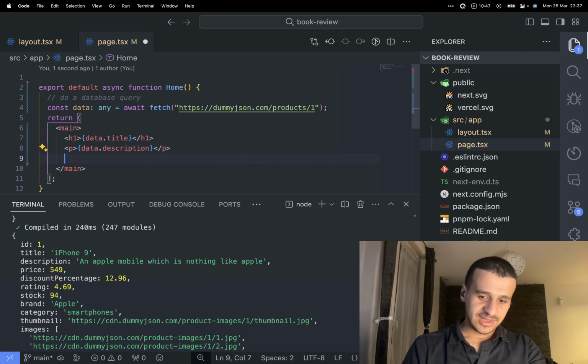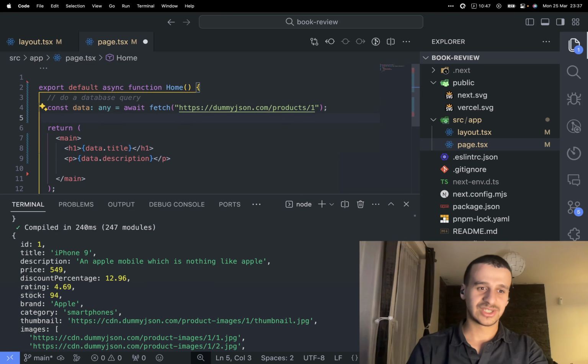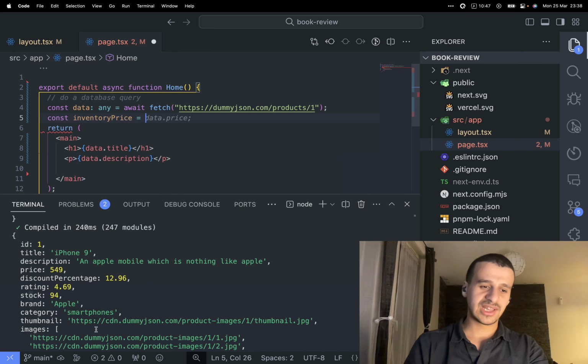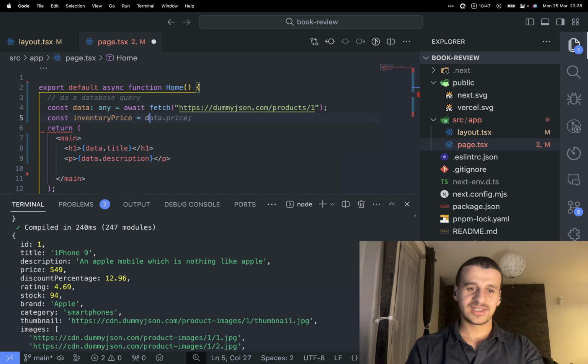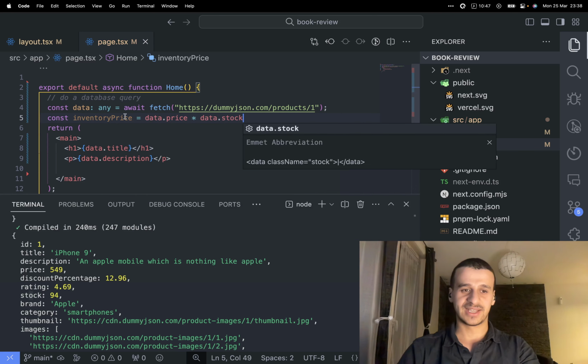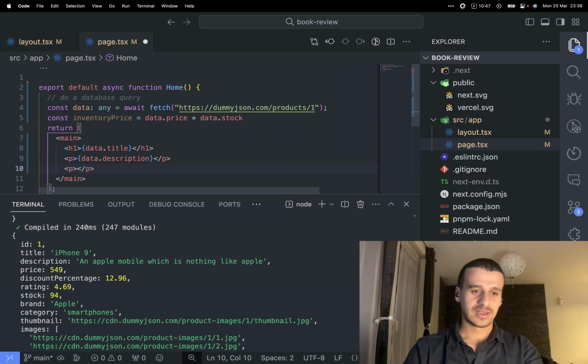Okay, after this I will do something like a complex calculation. I'm going to do inventory price, let's call it that. What is inventory price? It's the stock I have, so data.price, the price of each item, multiplied by the number of items in stock. You can imagine this calculation being more complex for your application. You can do as complex as you want. So inventory price, we put it here.